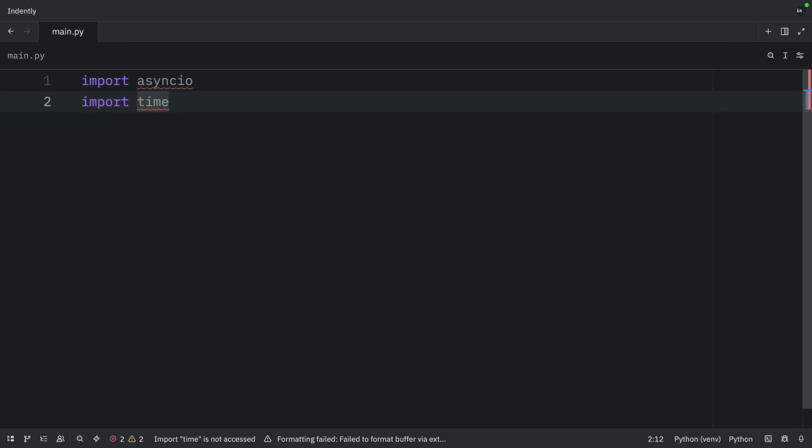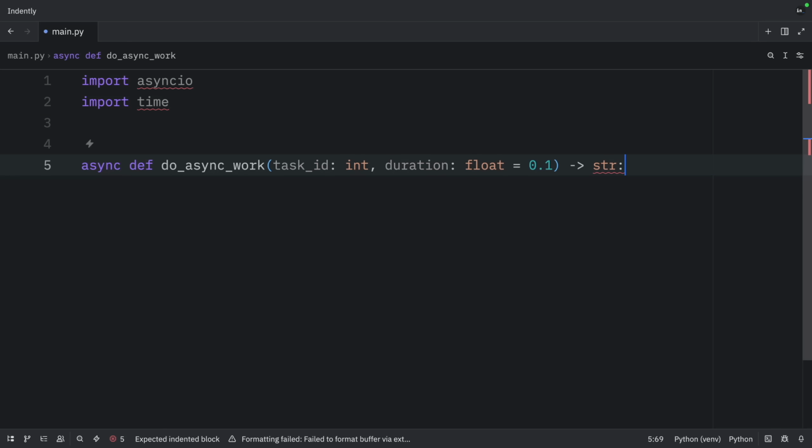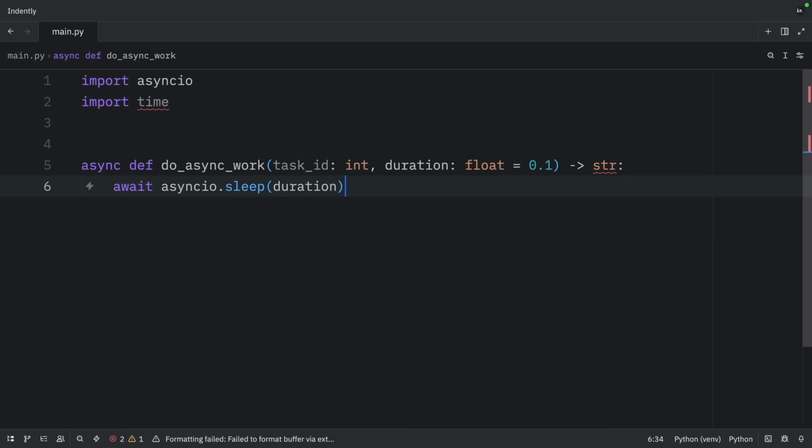Now to use it, all we need to do is import AsyncIO. Then we're going to create a function called doAsyncWork. Note that here I had to use the async keyword to create an asynchronous function. And instead of using time.sleep, here we use AsyncIO.sleep, which is non-blocking and allows other coroutines to run while we're waiting. Then at the bottom, we should return that the task was completed.